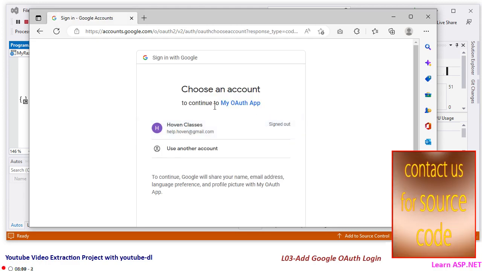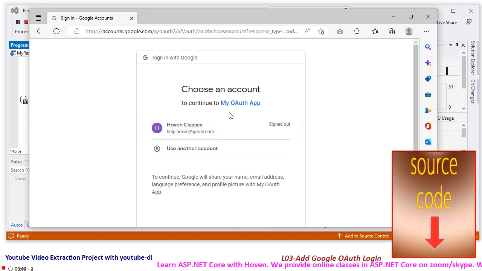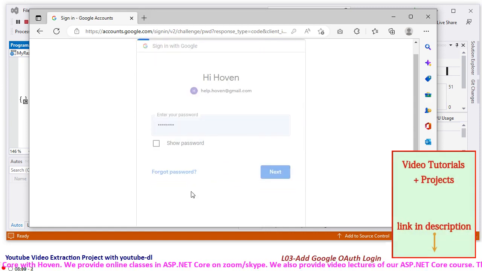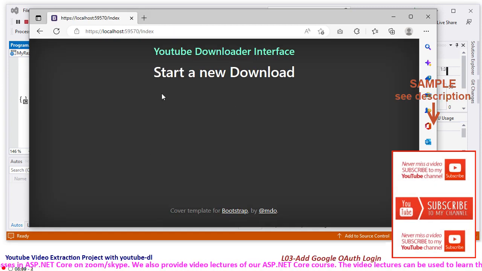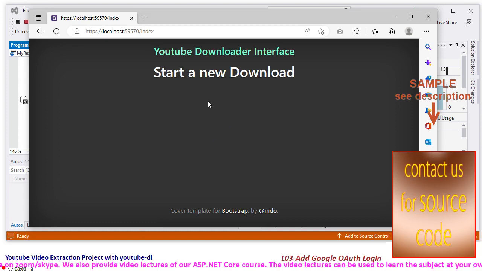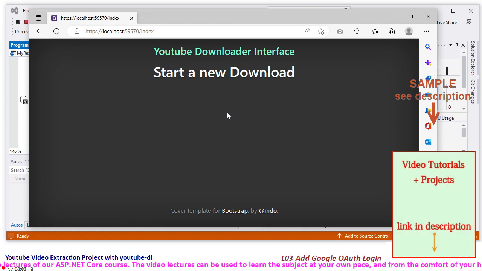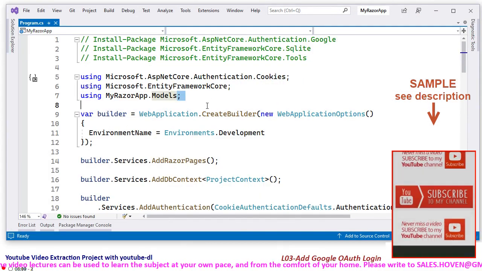And when you sign in, it says choose an account to continue to my OAuth app. This is the name of the OAuth app that I have given when I was doing that video. You can have a look at it and do all the steps, but right now if I click it here, I will be taken to the authentication process, and immediately I am taken to the protected index page where I can take my services of this website. So now I will close it, and now I will show you the code that we have done.